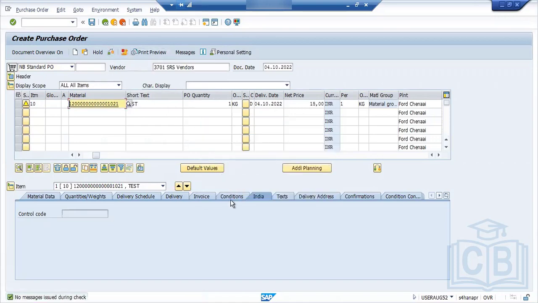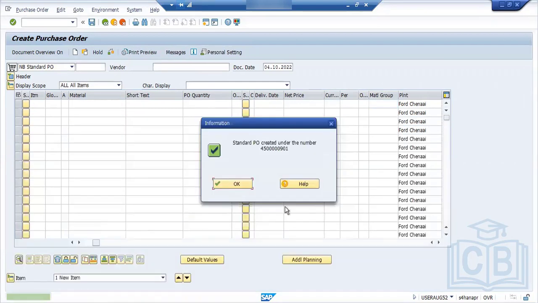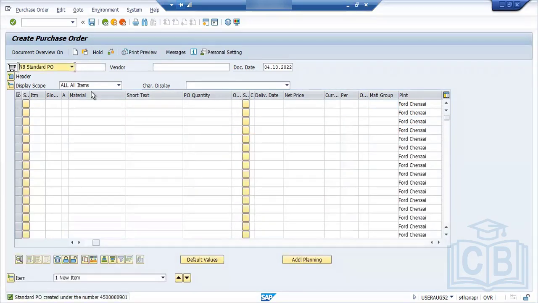Okay. And here, if you maintain the freight conditions and all those things, it is called a planned delivery cost. Okay, planned. I'm planning like 12% on my total price for my freight. Okay.